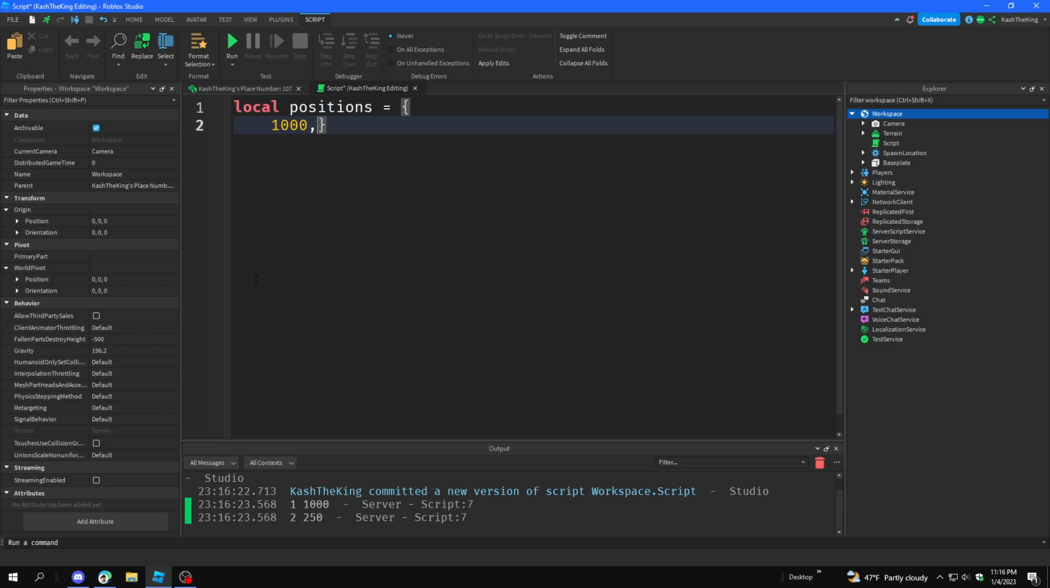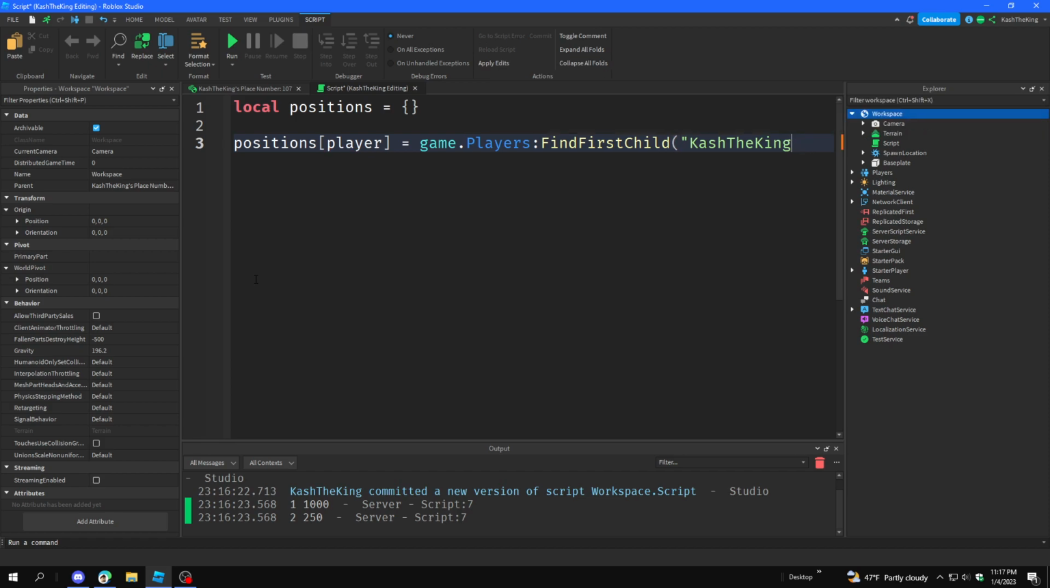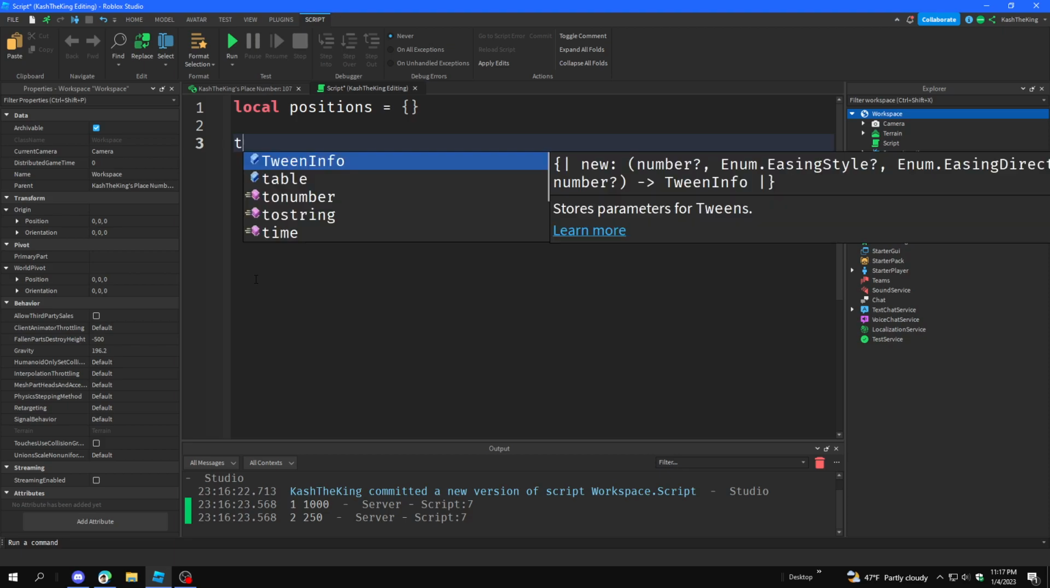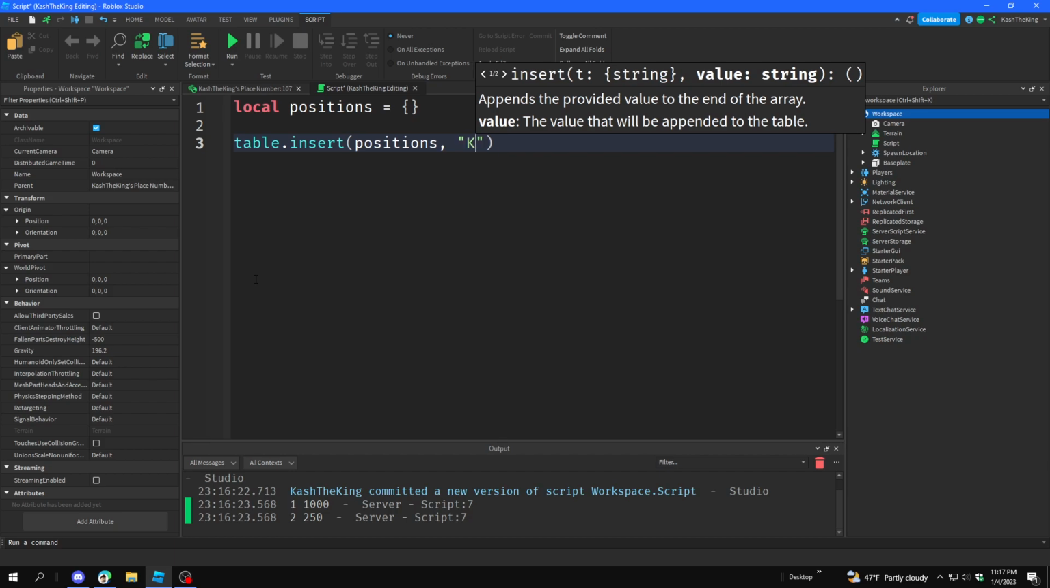Now we're gonna go back to tables for a second. So what if you just want to set the value of a table without having to do anything? So you could do positions, and then you take the value, so like game equals this, or game equals that, or what if you want to do player equals game.Players:FindFirstChild("cache king"), right? Well, you can do that too. Or what if you want to insert something to the table at the very end? Well, you can do table.insert, and then you get the table, and then you put the value you want.